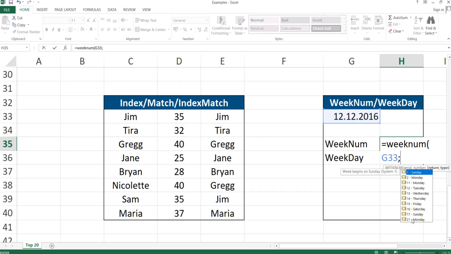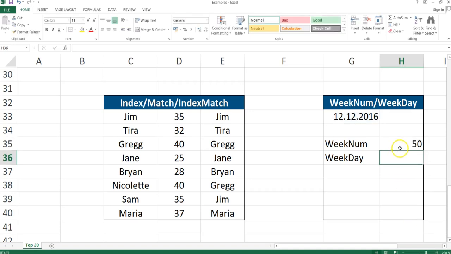What this option 21 means is that it includes week 53 as well. So I'm going to select the 21 option. Okay, so this is what I get. You can see this is week 50. 12th of December 2016 is week 50 of that year, of course.